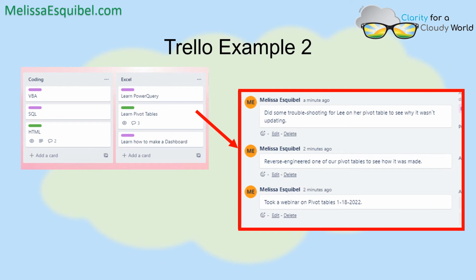And it can also help when someone says, how do I learn pivot tables? Well, let me go into my card. Here are the things I did. And that can help somebody else on their learning journey.